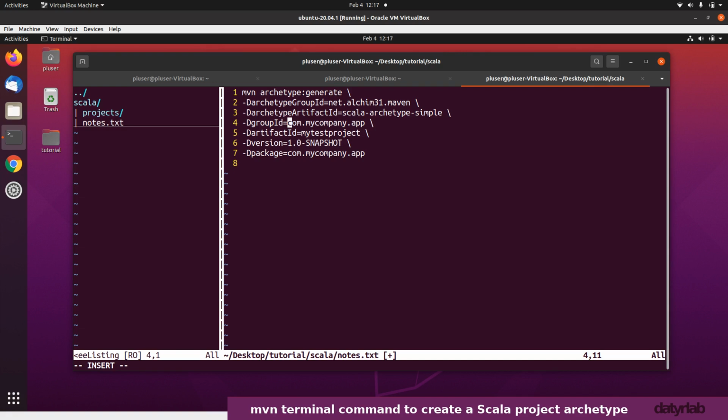Alright, so the first bit here, that will generate an archetype. So if I were to type just this bit into the terminal, what will happen is, sorry, I'm being put off by some messages coming in on my phone.